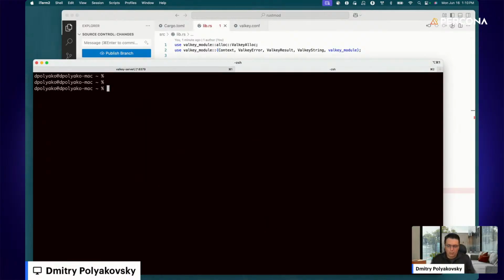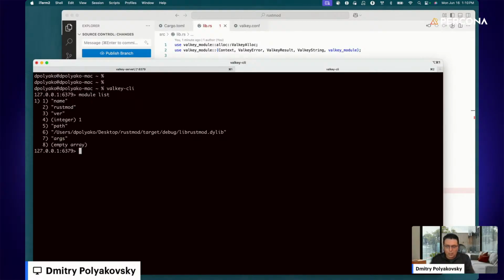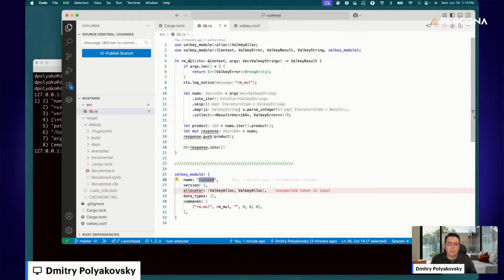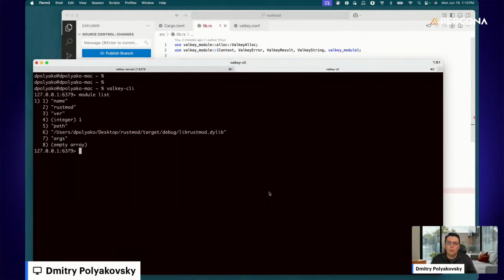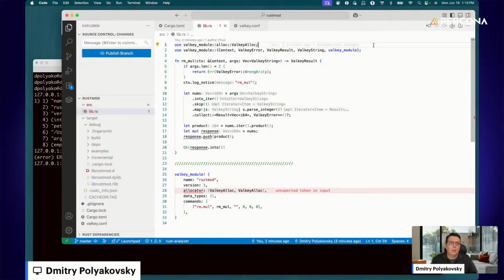Okay, let's connect to our Valkey process using Valkey CLI, and check if it's actually loaded this module. Module list, yep, it's there. So now let's try to execute this command, rm.mul. Okay, it's going to give us an error. Let's try to understand it.